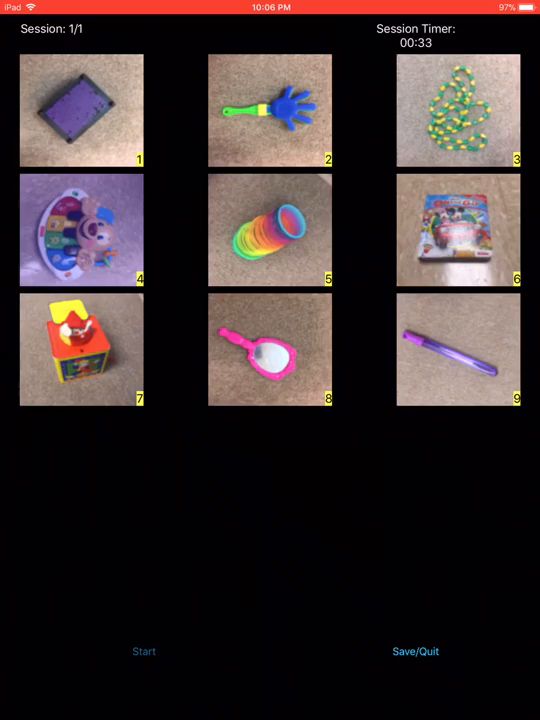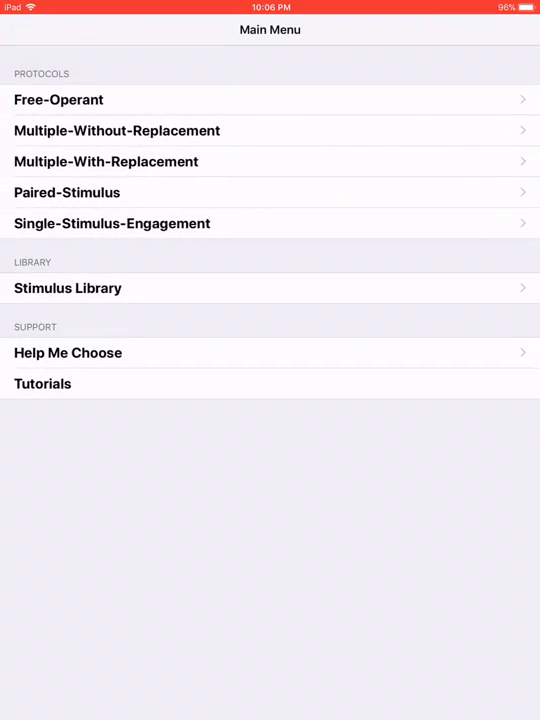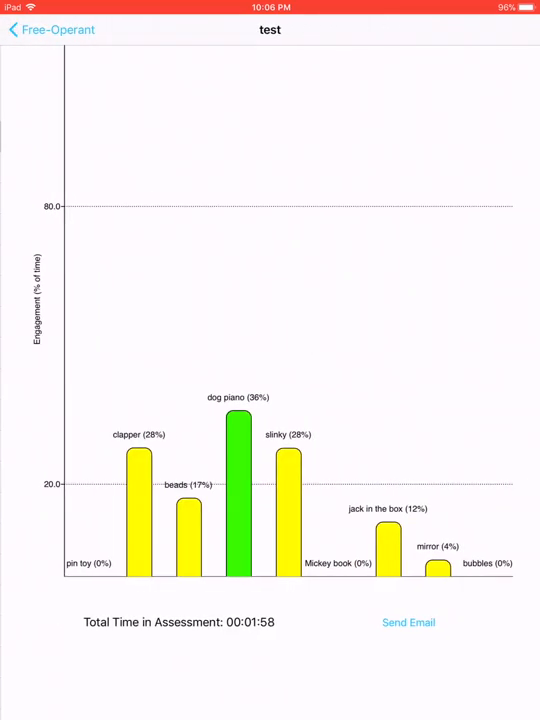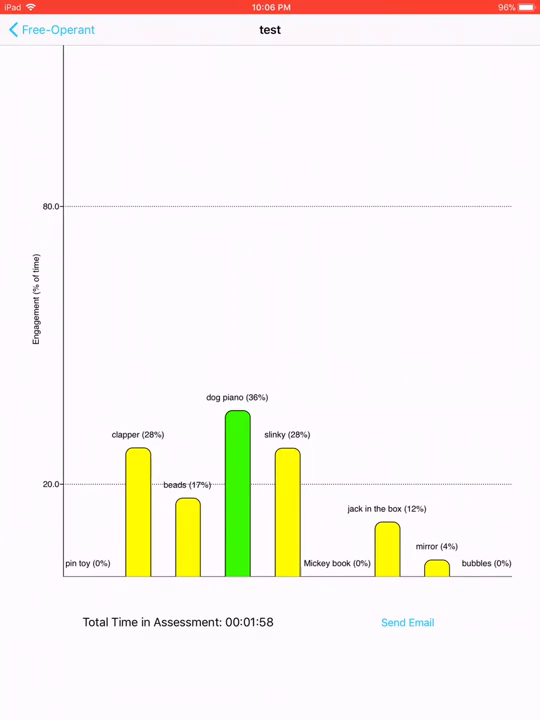I'm not going to let it run the entire time just so as not to bore you. So when we're done, we're just going to click Save Quit on the bottom right here. And hopefully we're going to get a, there we go. You saw I went back in, and now we have a nice graph that shows which items were interacted with for the longest periods of engagement. So you've got your percent of engagement on the left y-axis there, and your items across the bottom. The dog piano was the most popular, then the slinky and the clapper were about the same amount.